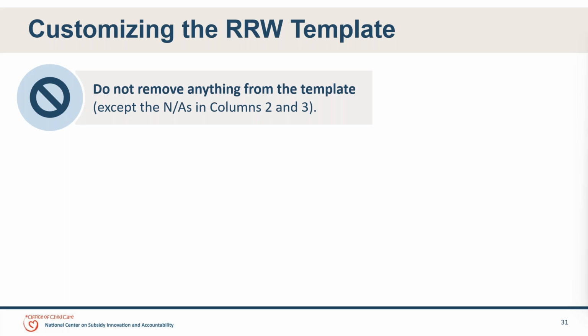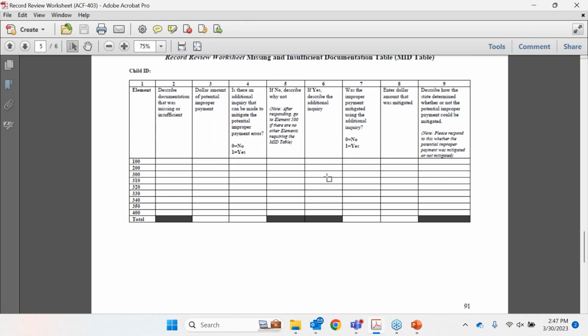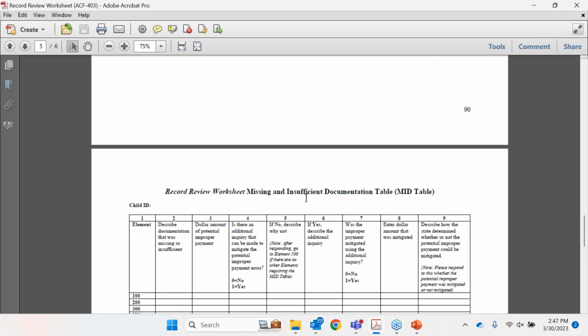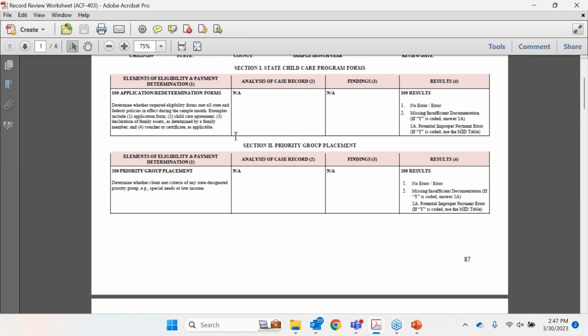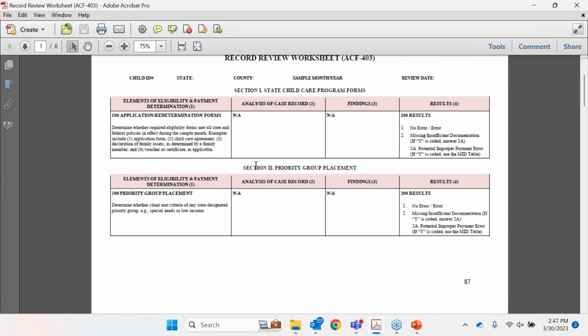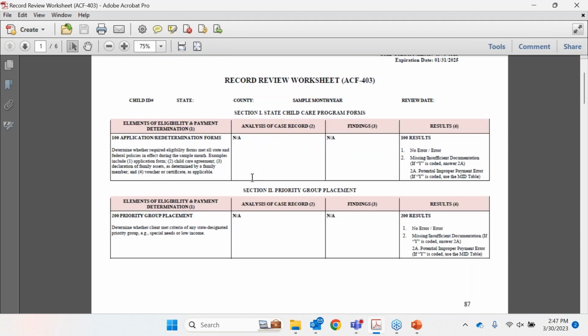I'll quickly show you what I mean by that. We've gotten questions on this a few times. So looking at columns 2 and 3, there are NA boxes. Those are actually just there for 508 compliance. They're not really part of our official template. So you would want to remove those when creating your customized template. But make sure you do not remove anything else.